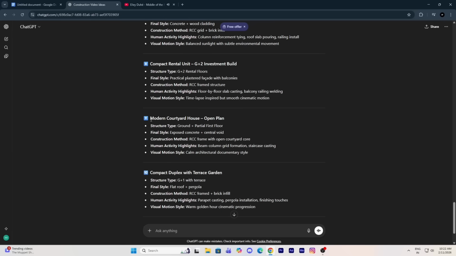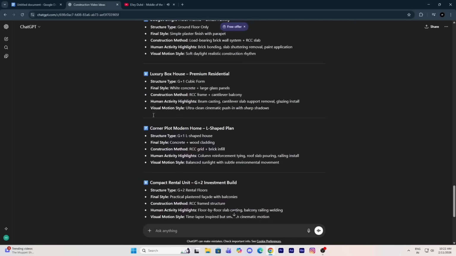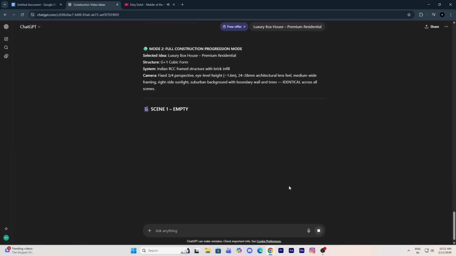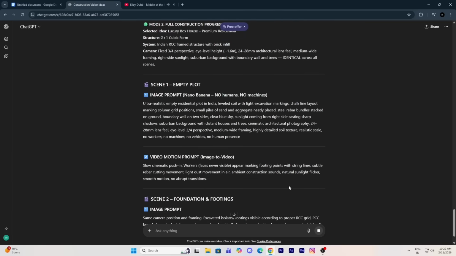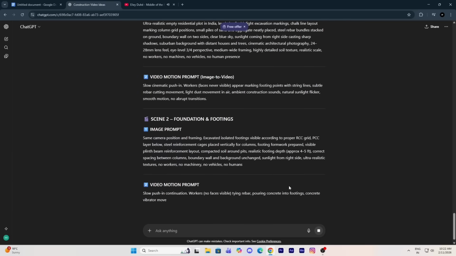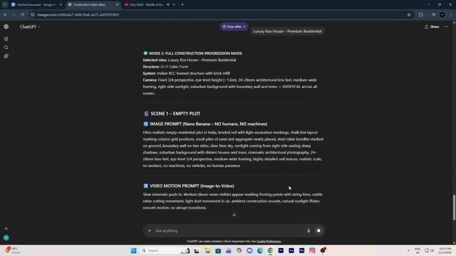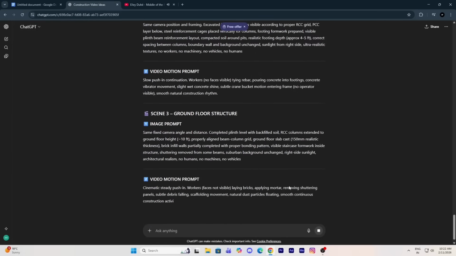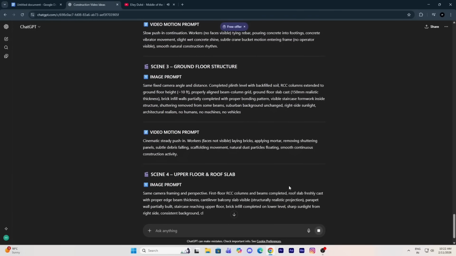Now, carefully review the ideas. Don't rush this step. Choose something that feels visually strong and has good cinematic potential. For example, I really like this one, so I'll copy it and paste it back into ChatGPT. Once I press enter, ChatGPT will generate the complete structured video plan, including detailed image prompts for each scene, video prompts for motion generation, and clear step-by-step construction progression. This saves hours of manual planning.